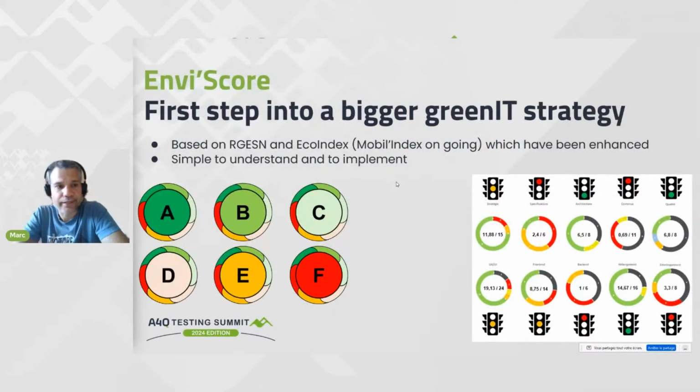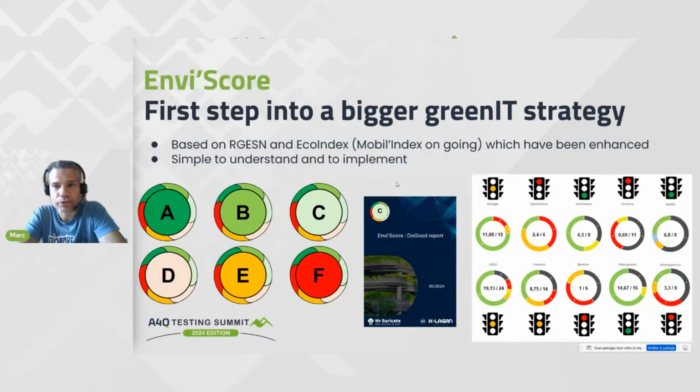I talked about my work to my company, and we have decided to create something that we call Enviscore, which works on these two aspects with more indicators, and we provide an audit and the results of it, with a note between A and F. So if you want more information, don't hesitate to contact me. The idea is to help people to start with and to implement Green IT.